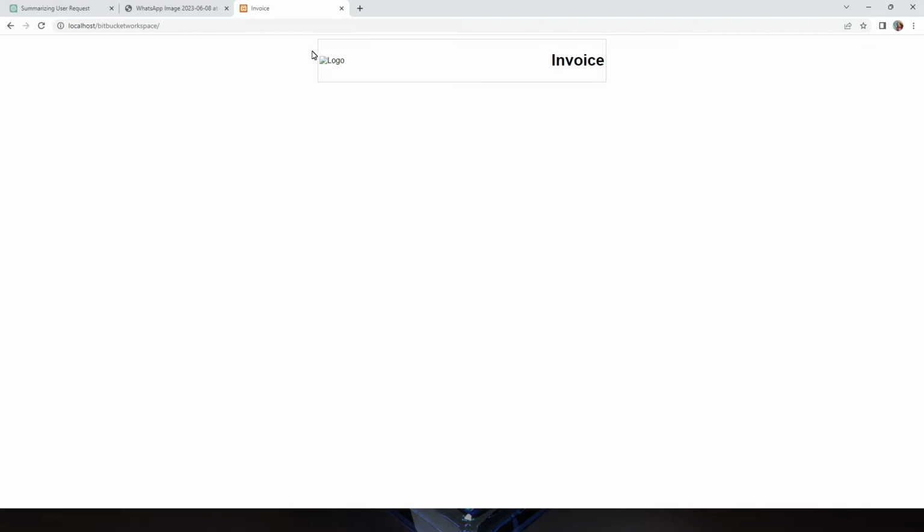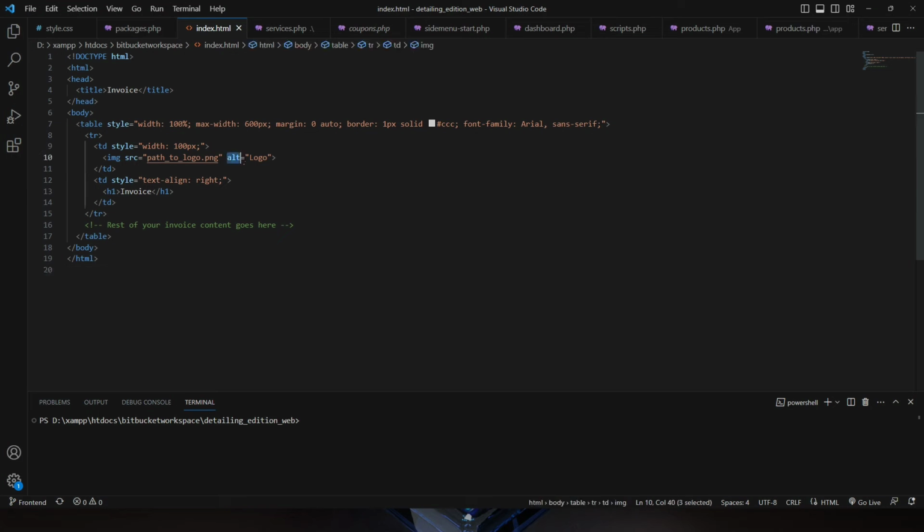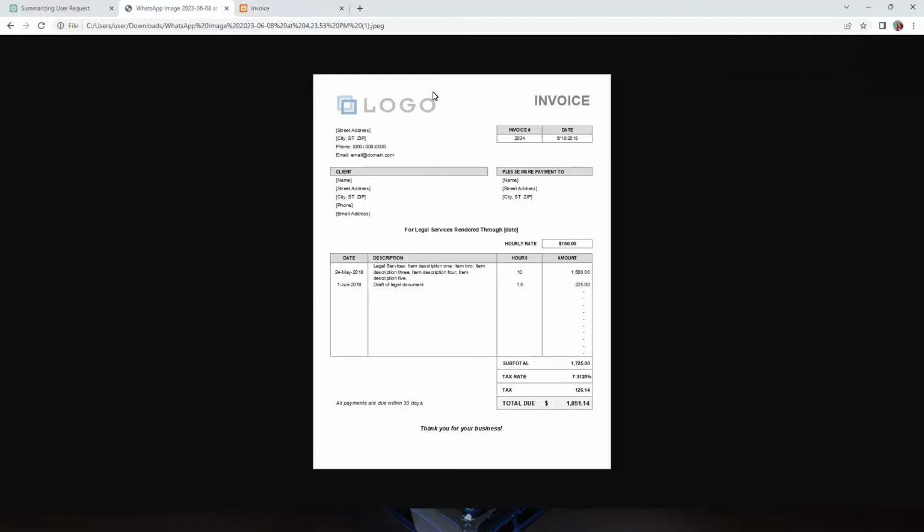See, here we have a logo and we have an invoice. The image is broken because I haven't given any kind of path. For learning purposes, let me hide this image. I'll just give logo text. I'll keep this in an H1. See, isn't it a similar format? So let us do this portion as well now.